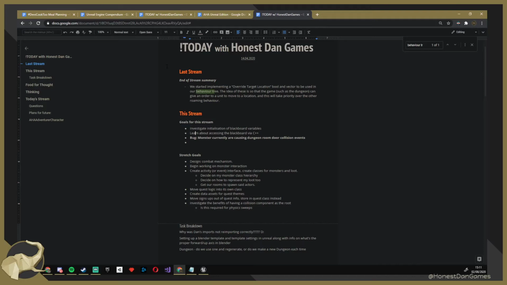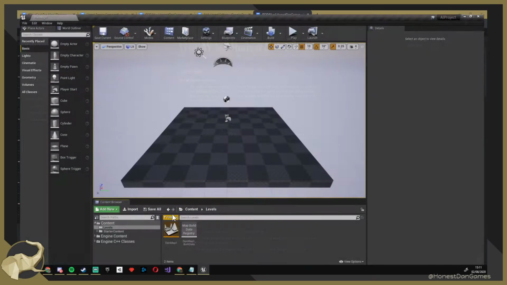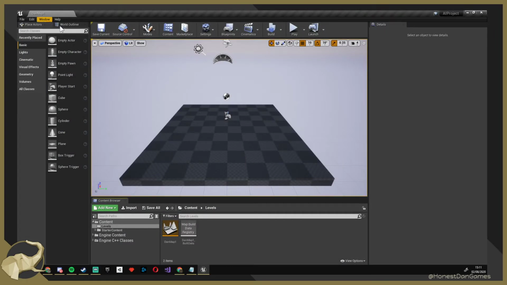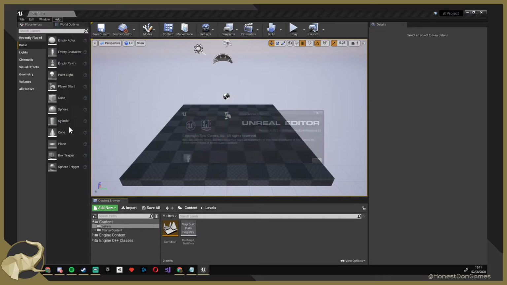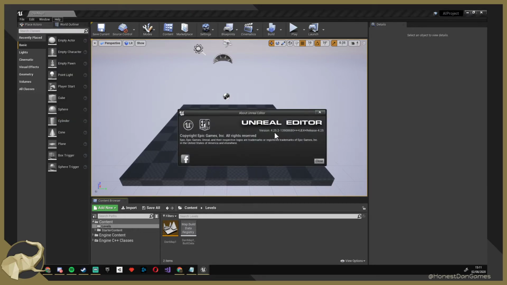Finish creating something with it. So yeah, that's the aim. So I've started a new project in Unreal. We're in version 4.25, I believe, 0.3 or something. Does it tell us if we go in About? Yeah, 4.25.2 is what we're on.